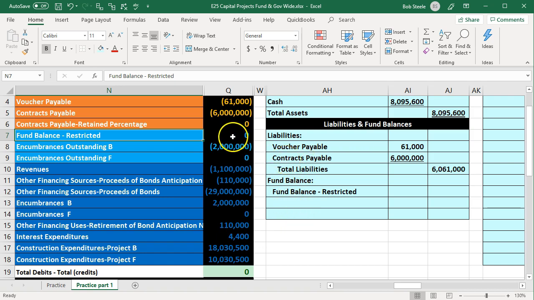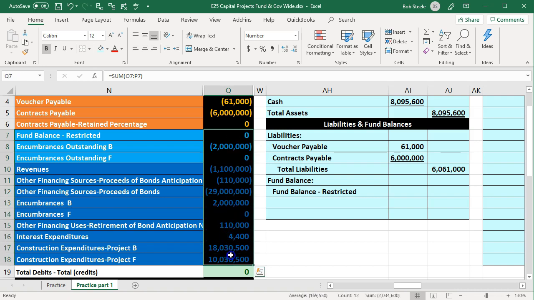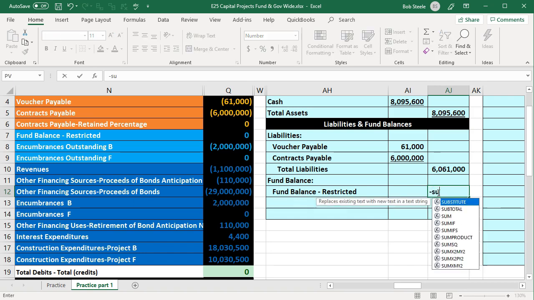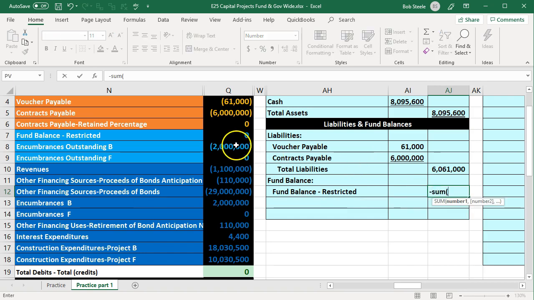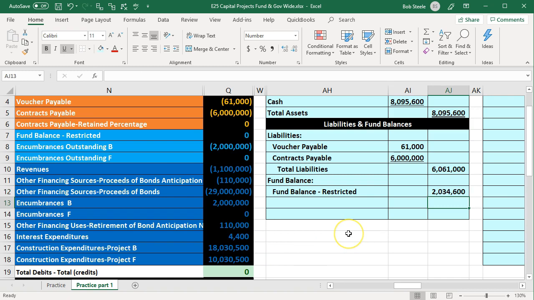So in essence, the ending equity, we could think of this a couple different ways. One way, you could think of it as all of the blue accounts. The credits minus the debits means there's a credit balance of $2,034,600. So to do that, I want to flip the sign to make it a positive number. So I'll say negative sum, and then I'll just sum up all the blue accounts, the light and dark blue. And there they have it, and there's our number.